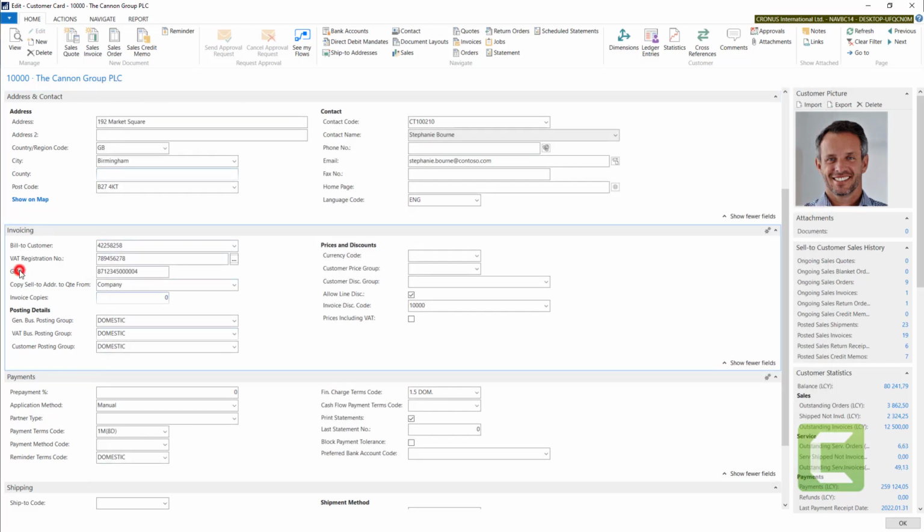You can also put GLN. If you want to copy address from the company, you choose company in here for the quotes. If you want to use person's data, just use person. This is data from the contact connected with our customer. And of course, invoice copies. So this is a default invoice copies number that will be used for the invoices.